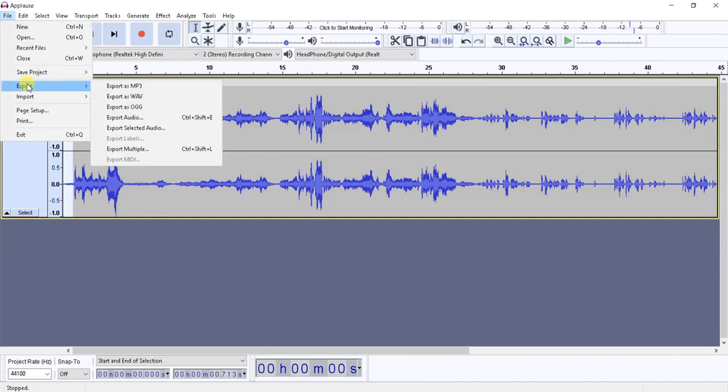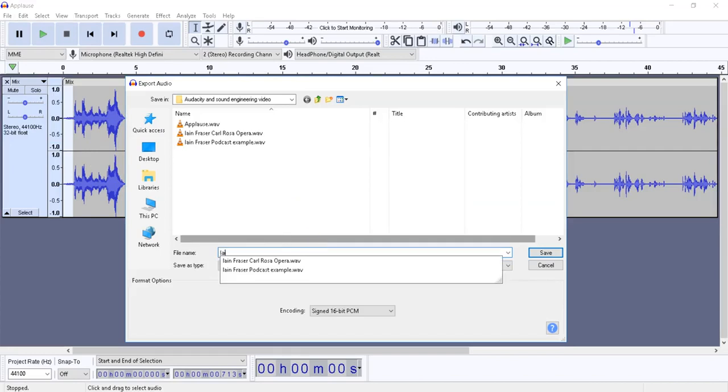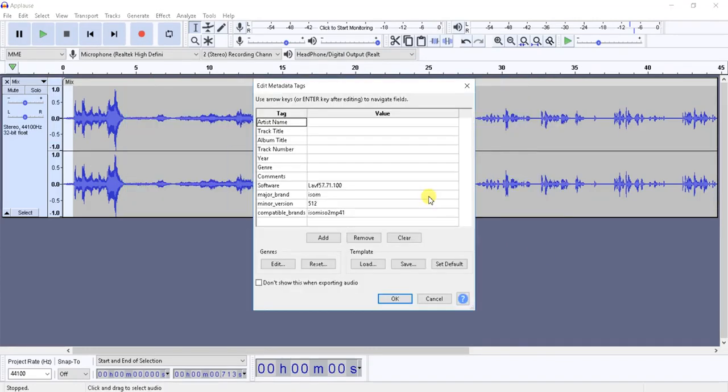Then all we've got to do is export the final file. And you can do this in various formats. MP3 is the smaller format, which has less information in it. And WAV is the typical larger sound format that holds more information. You can hear more frequencies in the WAV format. I'm going to save it as the WAV. And we'll replace this one. And you can put the artist name and attach metadata to the file if you want.